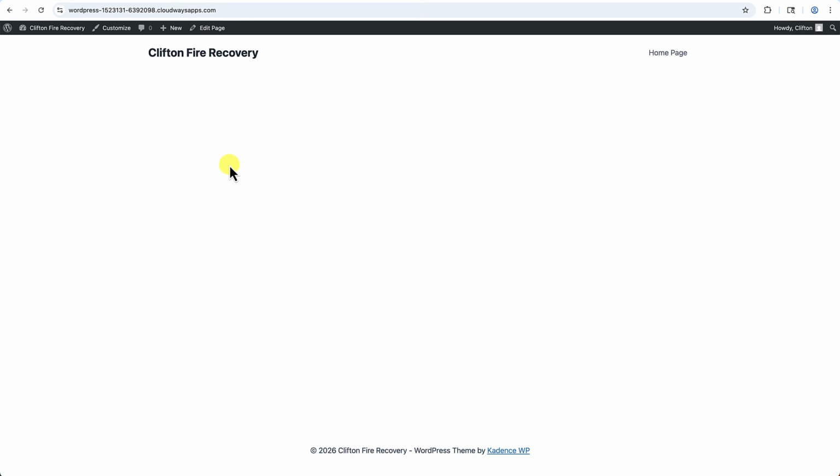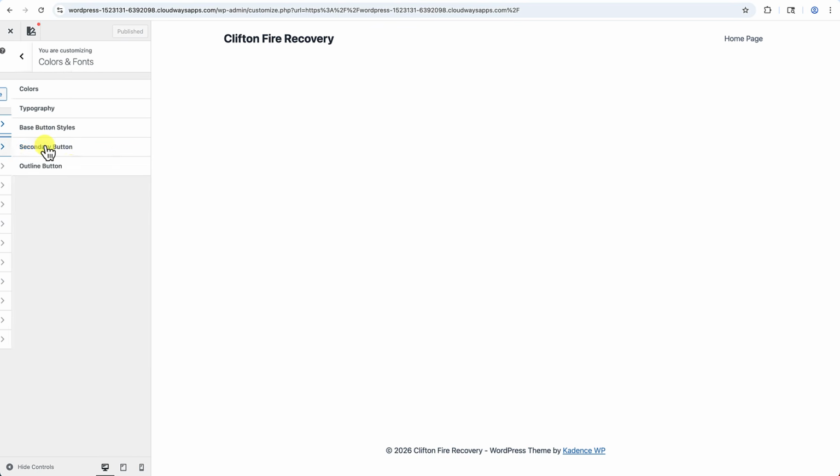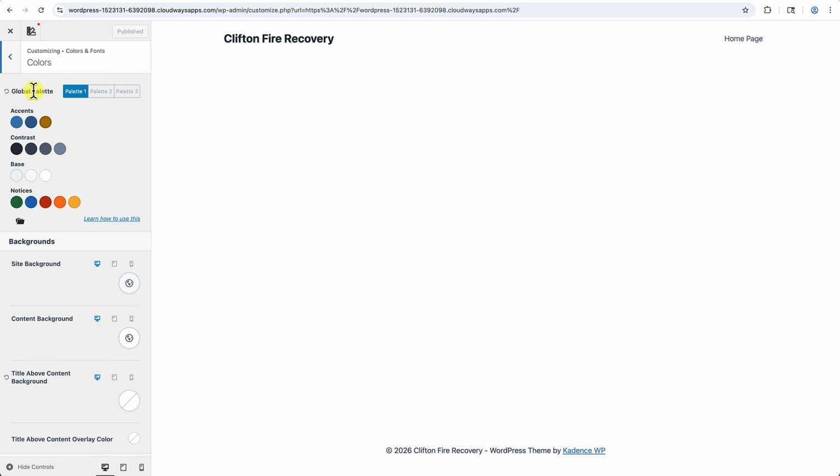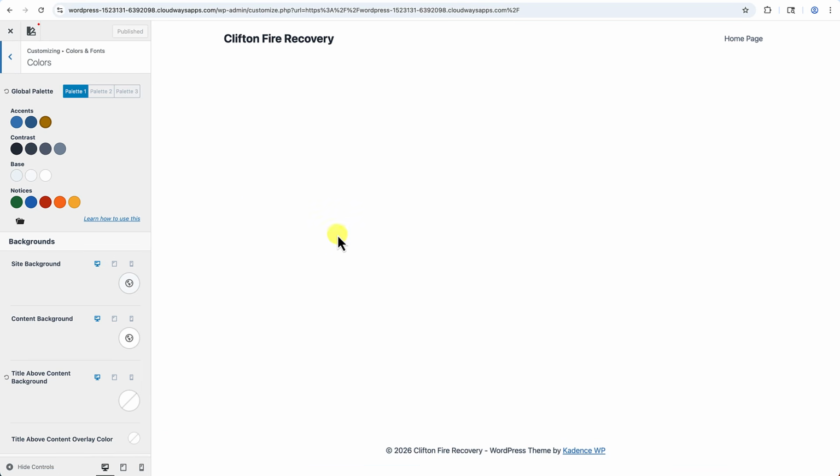The next thing that I want to do is set up my colors and my fonts. So to do that, we're going to go back to the customizer. We'll go to colors and fonts, and we'll click on colors and set up our colors. So right now this default color is a bluish color. We're going to change that and make it a reddish color.